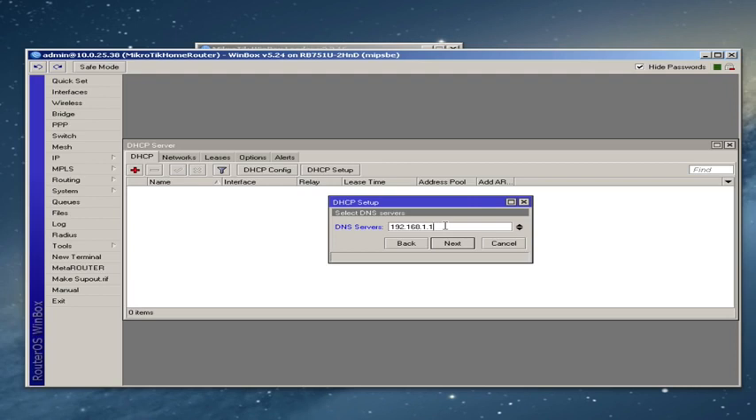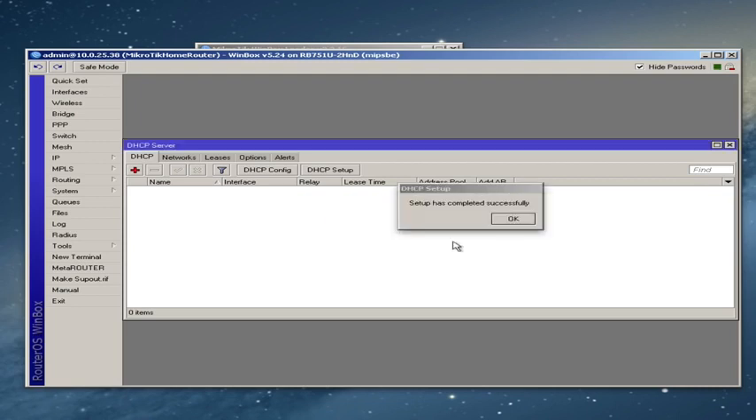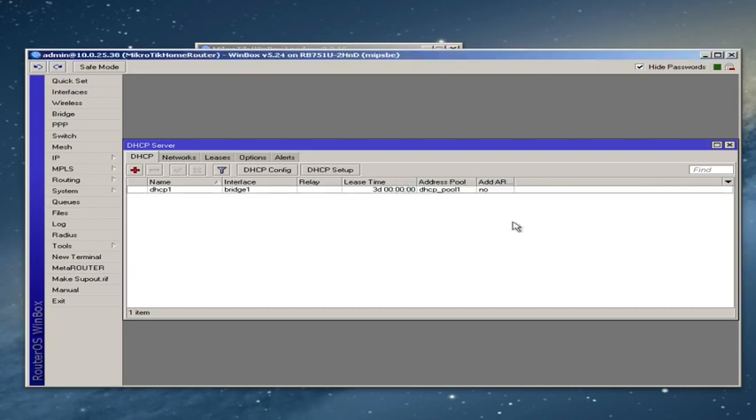The reason is this is the DNS server that will be given to computers that are connected to this router. And since we have caching DNS turned on, we're actually going to tell our hosts on the network that our router is their DNS server, and that will make the caching DNS work properly for us. We hit next and just accept the defaults, and DHCP setup has completed successfully.